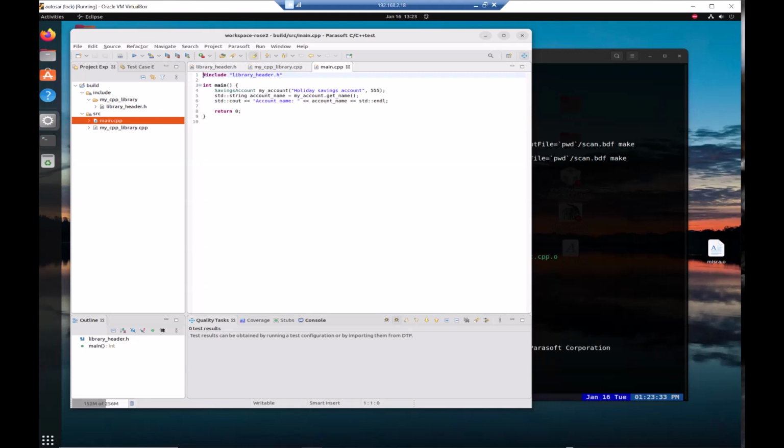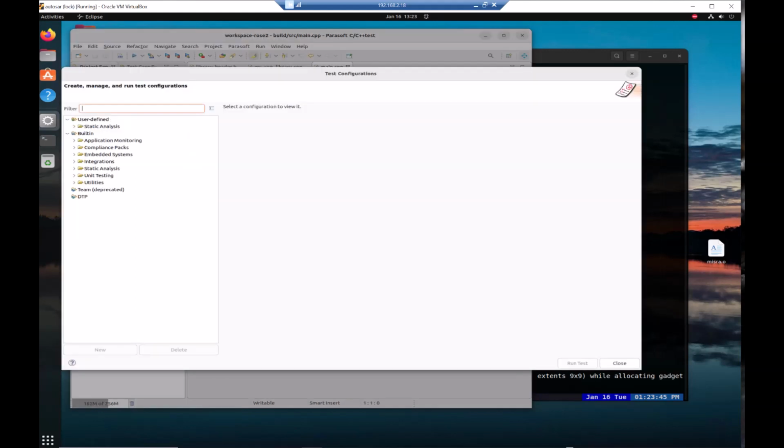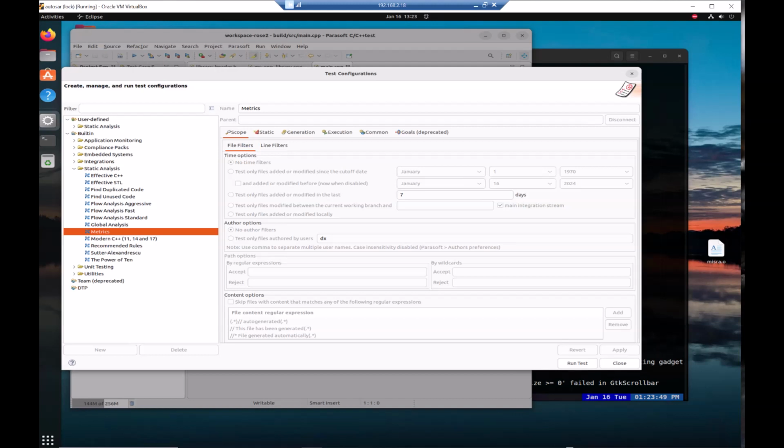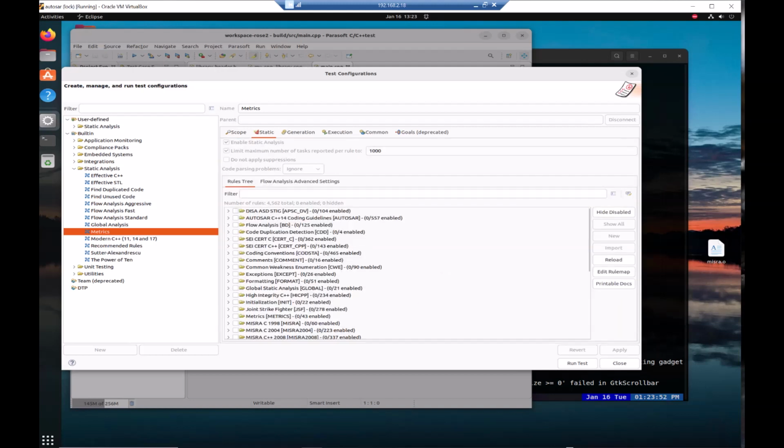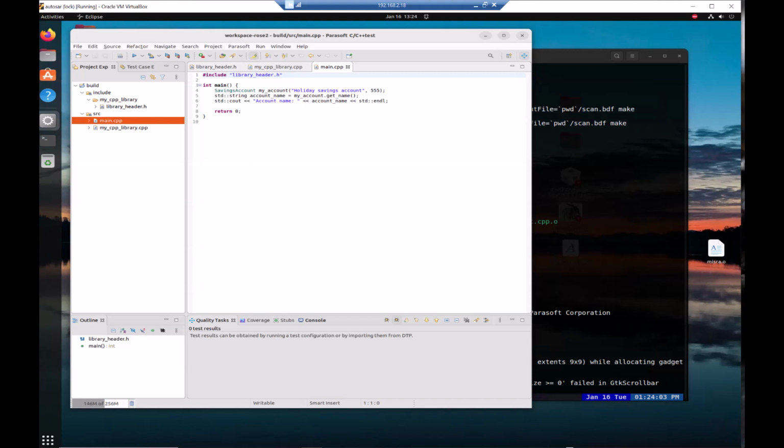What cannot be done in GTest or Google Test is the massive amount of static analysis that is available in the Parasoft toolset. It is massive. It is composed of, let me see, here 4,562 because I'm using the older version. In the latest, I think it's around 5,008.